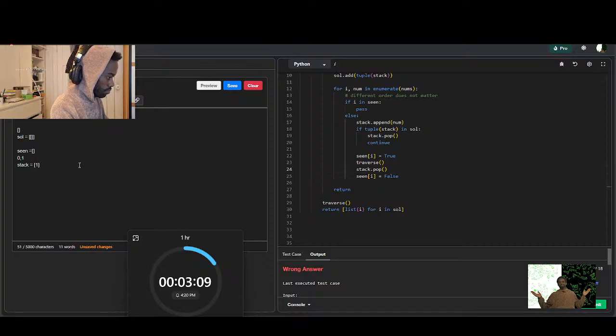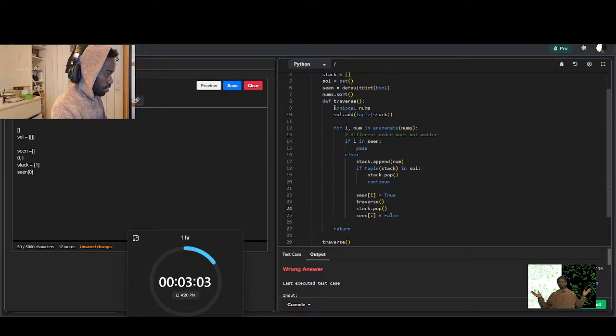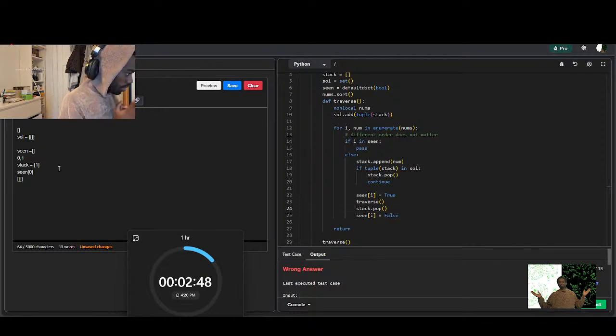Okay. Traverse again. Alright. Nonlocal nums. Sol.add tuple stack. Yes, that looks good to me. It's somewhere over here. Somewhere over there. I have it here. So yeah, I can add 1 over here, and now that's how we look. And then I say I go back in.